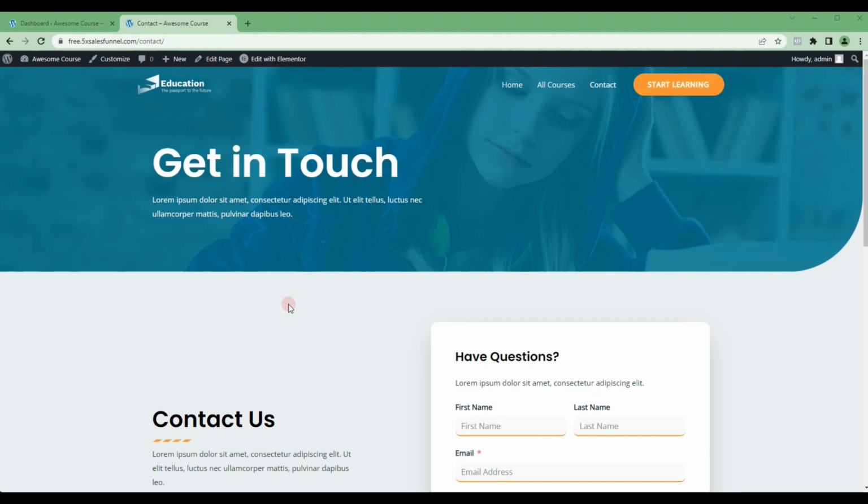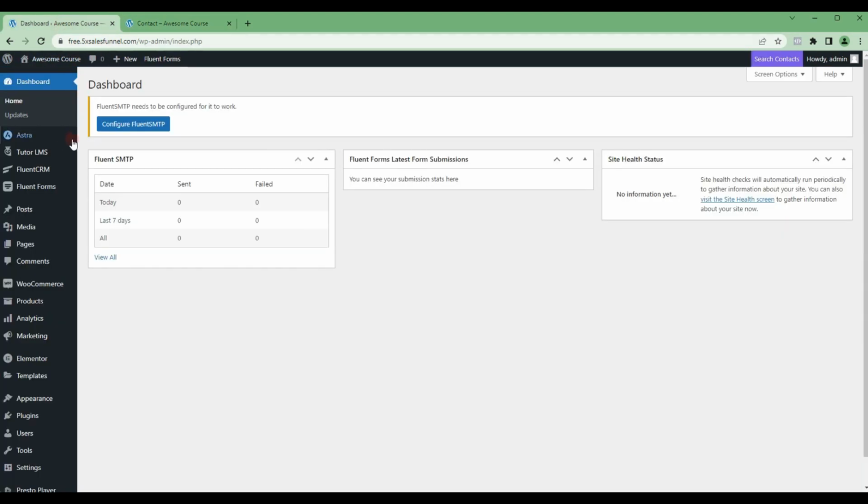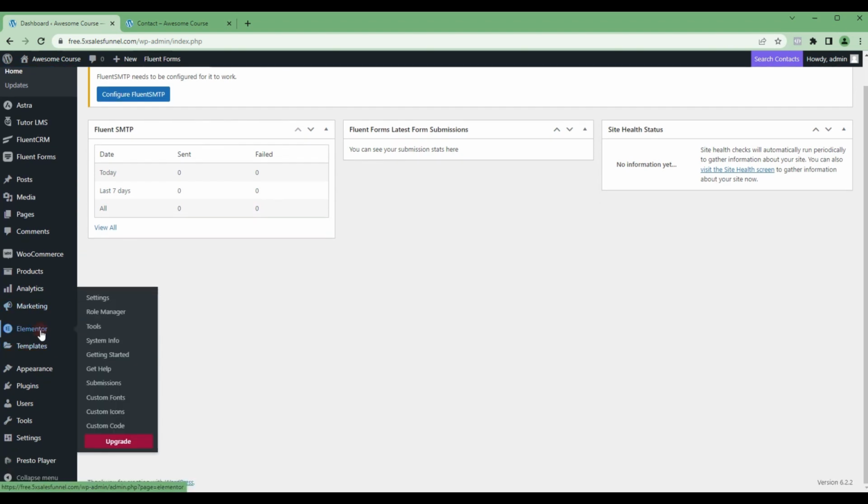Now we have the contact form ready. Let's go back to the back end of our website. And now we need to make sure that whenever somebody either fills in the contact form or completes an order, an email goes out from our website. And in order to do that, we've already installed the plugin called Fluent SMTP. Scroll down on the left sidebar, come into Settings, and click on Fluent SMTP.